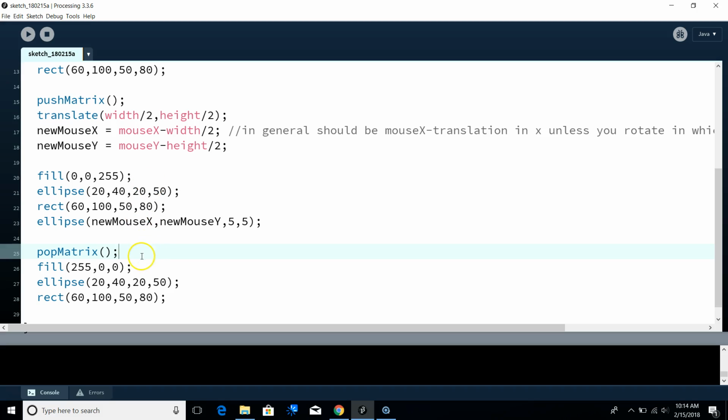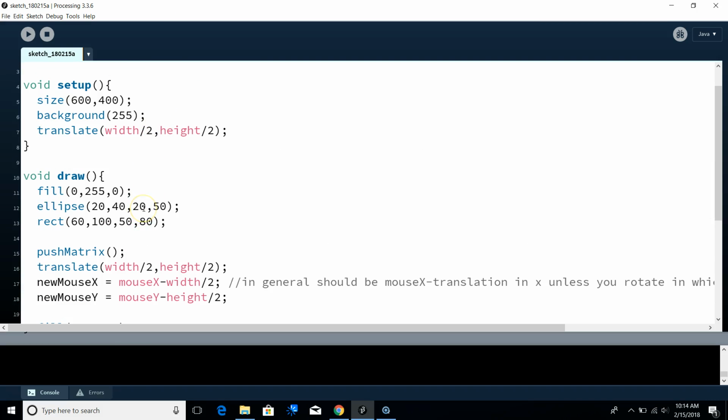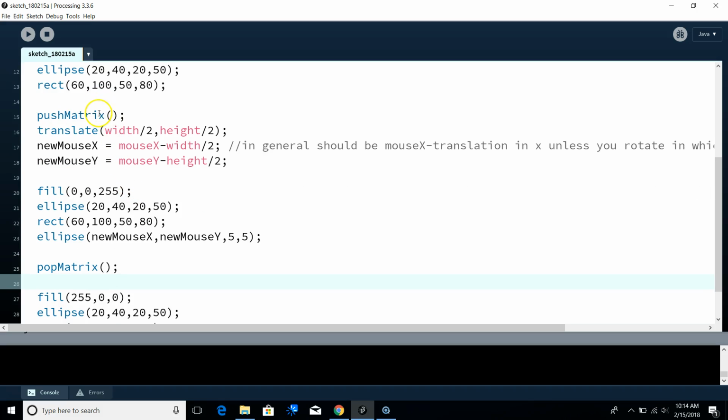So if I push go on this, it's going to draw the green stuff at the usual spots. Then it's going to put a new coordinate system on the stack that's translated to half-half. It's going to draw the blue stuff and do the mouse following business. Then it's going to pull that off the stack, get the usual coordinate back, and then draw the red stuff. So what I'm expecting to see is a red ellipse and a red rectangle in the top left, and the blue stuff acting like it has been.